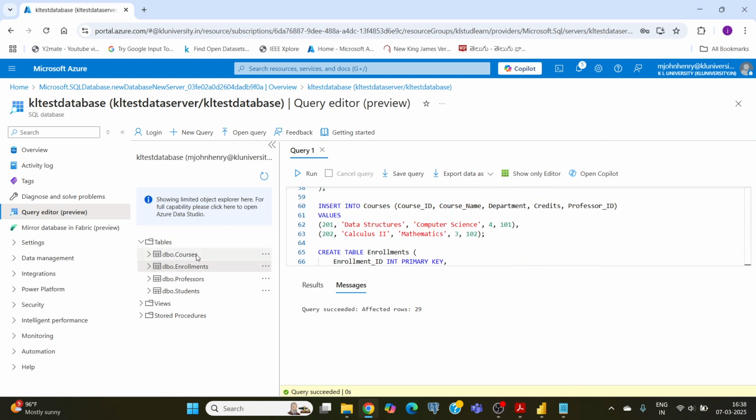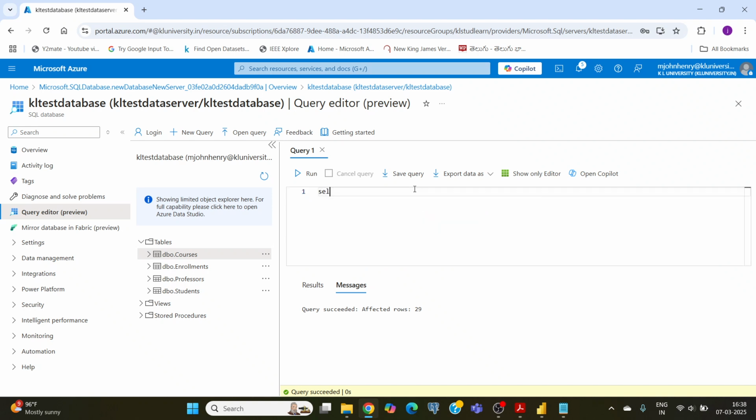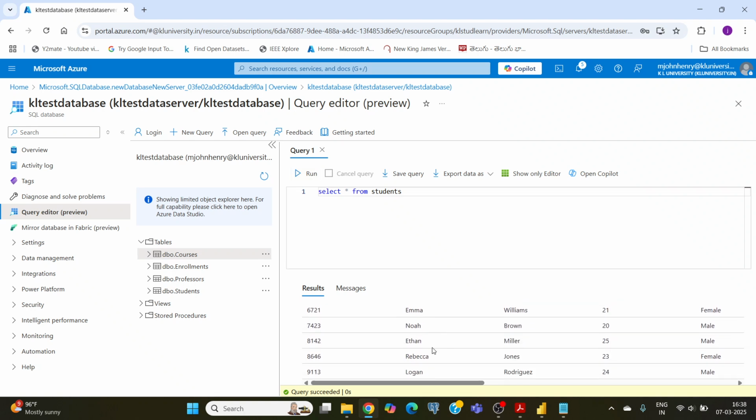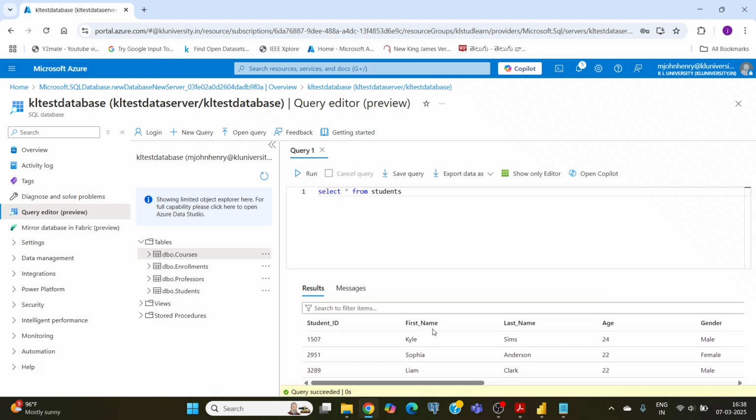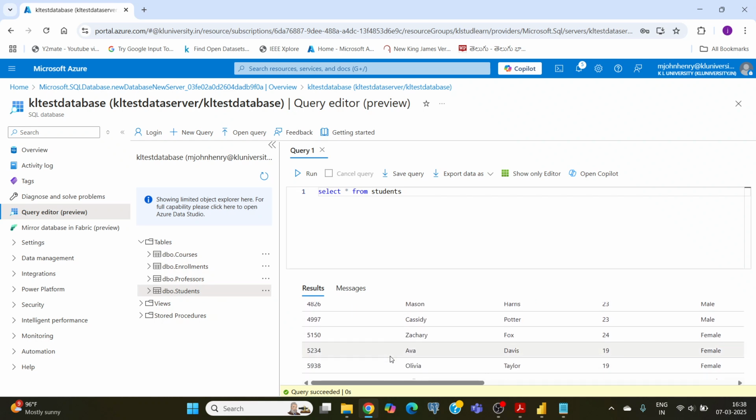So here, for example, if you want to select any data, just type here select star from students. It is going to provide the data of students. Whatever the data that you have inserted, you can retrieve. Now, whatever the data that I have inserted here, I want to import this data into the Power BI.